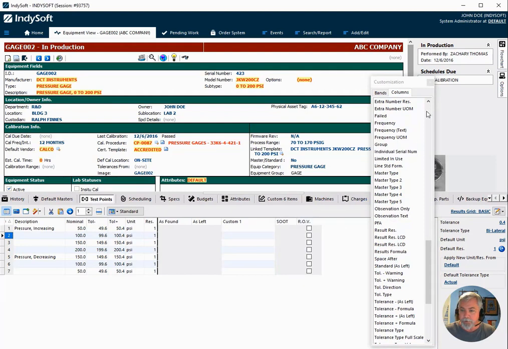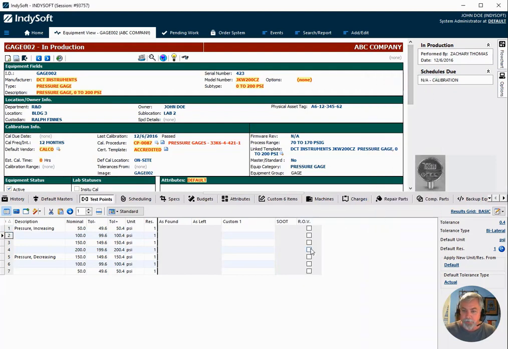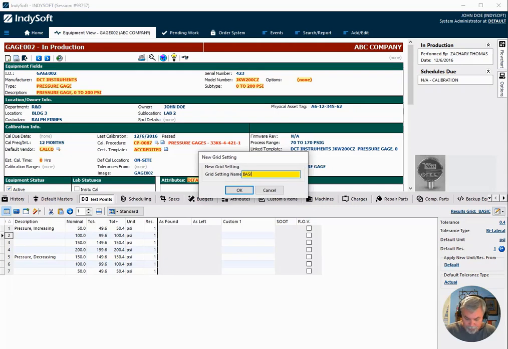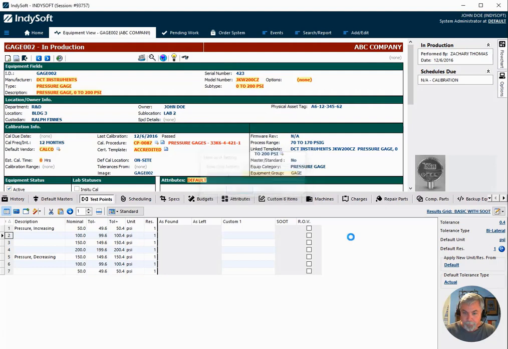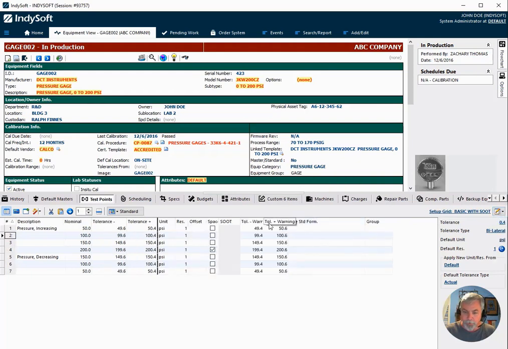So we'll adjust that a little bit. And they don't really need to see the values there, but they need to see that flag when it occurs. So we'll go ahead and save here. Basic with SOOT. So now we've got our results grid, which will show up in the events, and then we have the setup grid, which allows you as the administrator to go in and make all these changes to your tolerances and all.